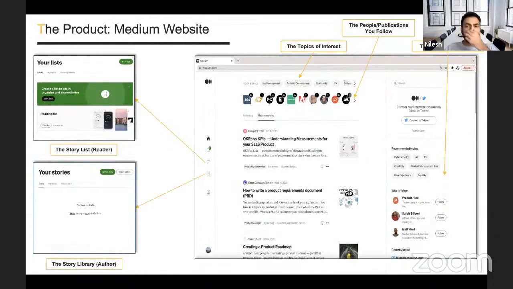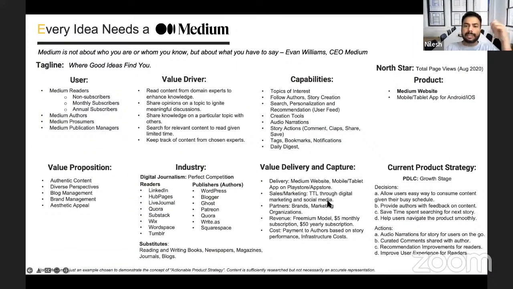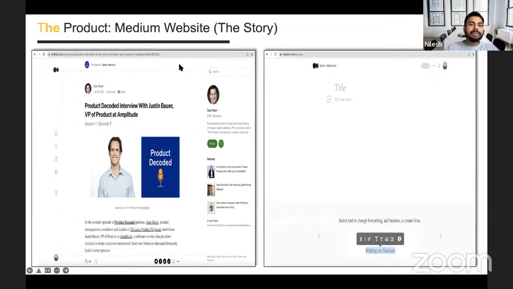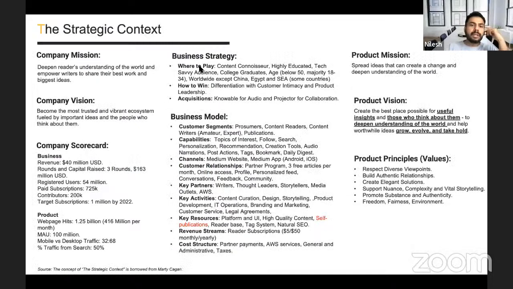And this is a website. I'm not going to explain it. I'm pretty sure everyone knows Medium, that there's an option to read and there's an option to write, and there are a lot of capabilities that are present here. Let me quickly go on to the strategic context. I have clearly mentioned what is the business strategy here.